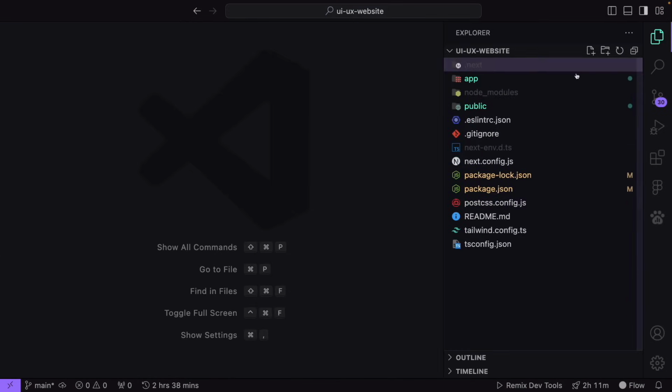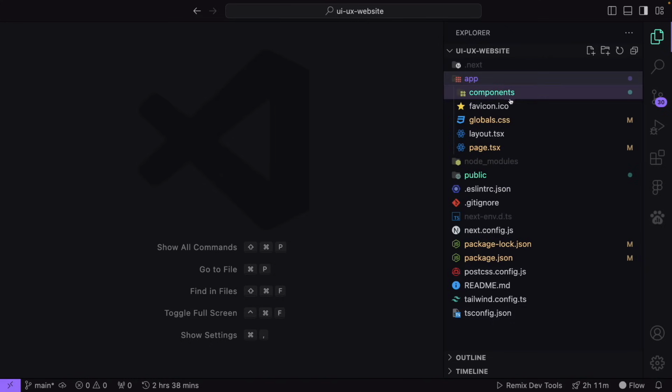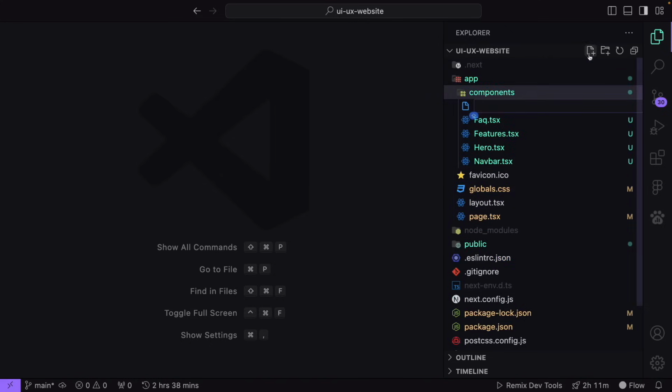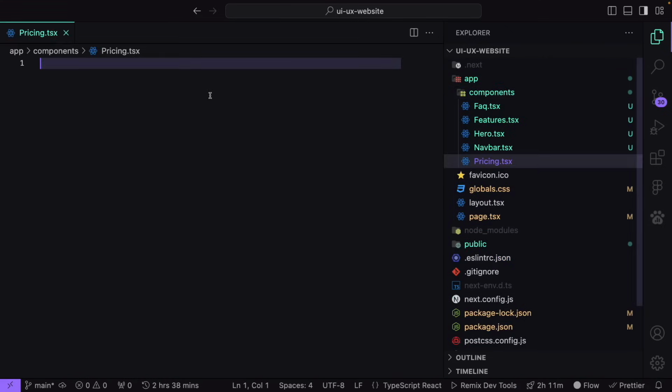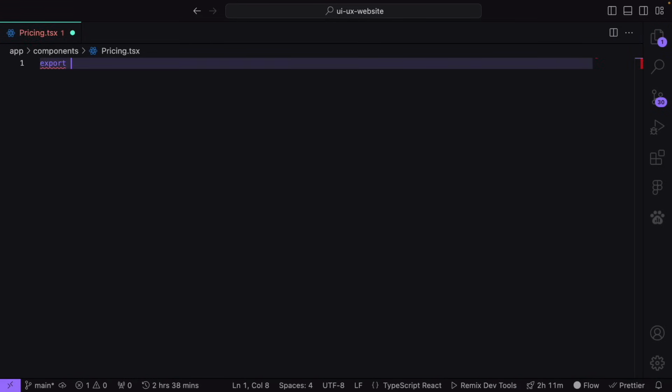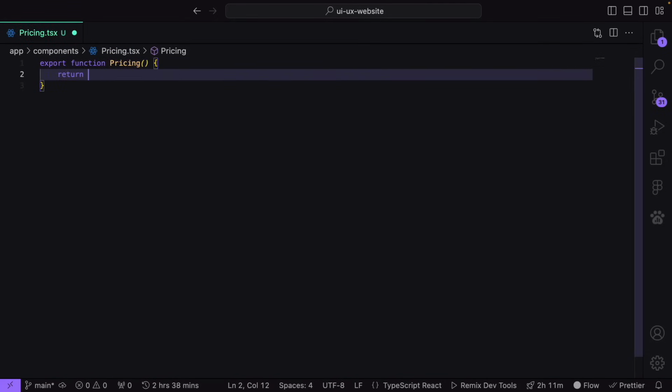For that, let me open the app folder. So app folder, components folder, and let's name it pricing.tsx. Inside of here, we start as we always do, export function, and let's say Pricing. And then let me open it inside of here. Let me return a div. So let's do div.